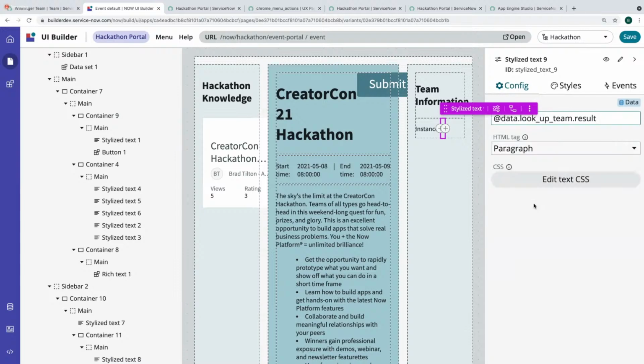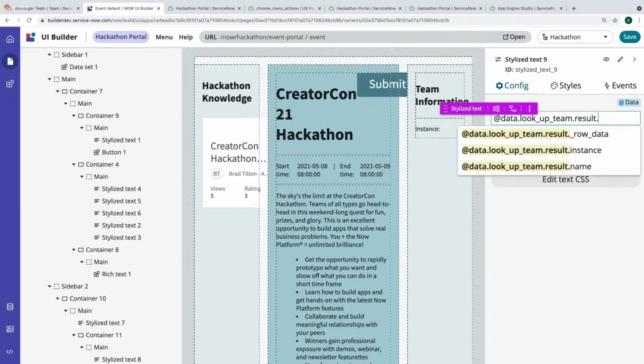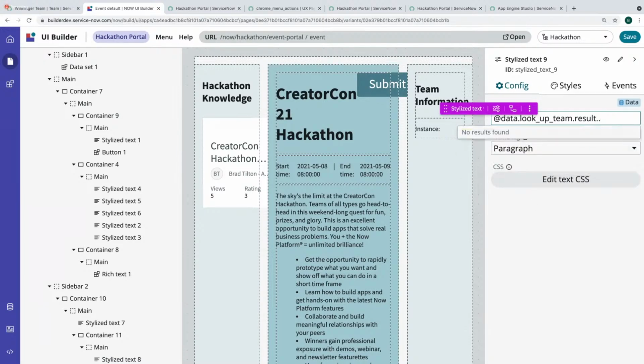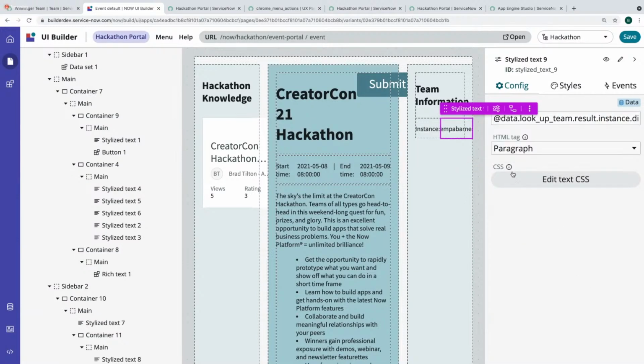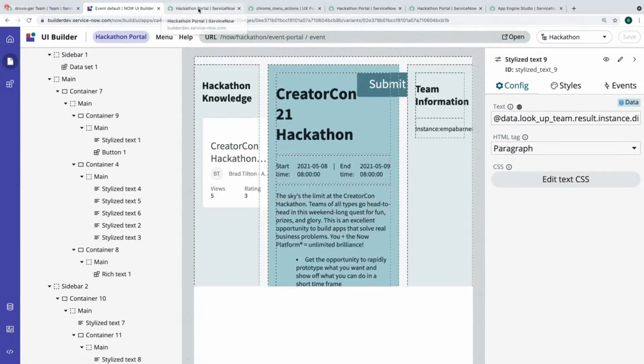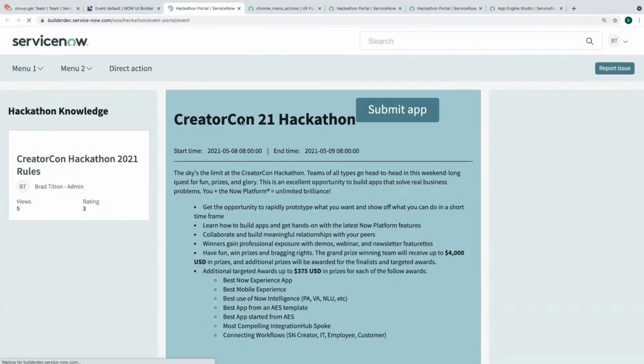Team result dot instance. Oh, I have to hit enter and then hit dot display value. All right, we're working in Andrew's instance, it looks like, and let's see what we got there. Team information, we have an instance name.